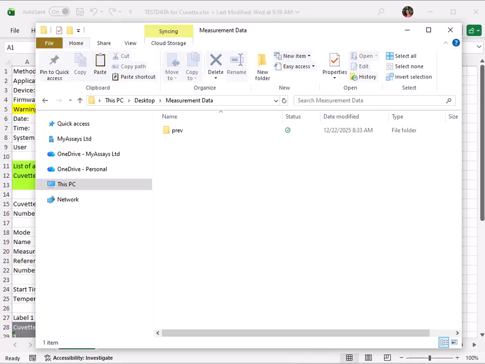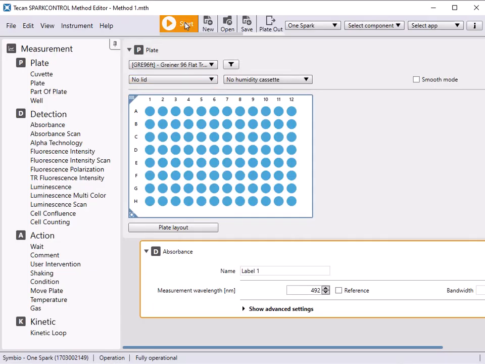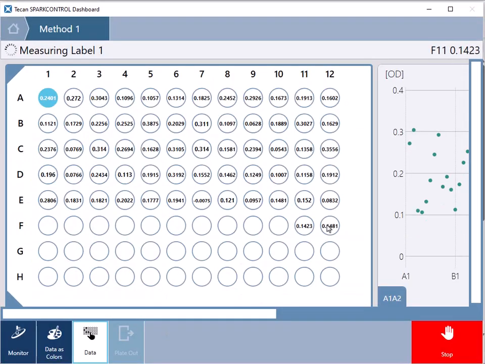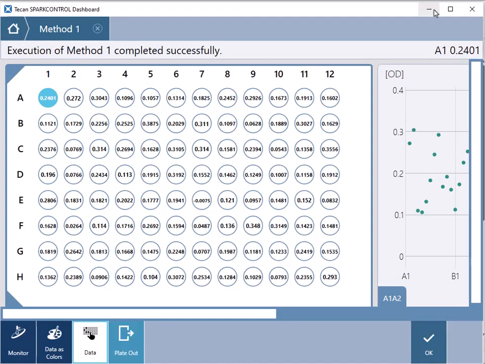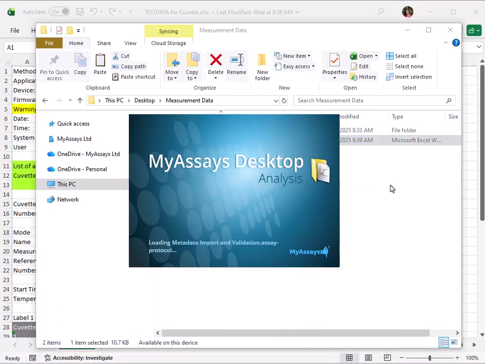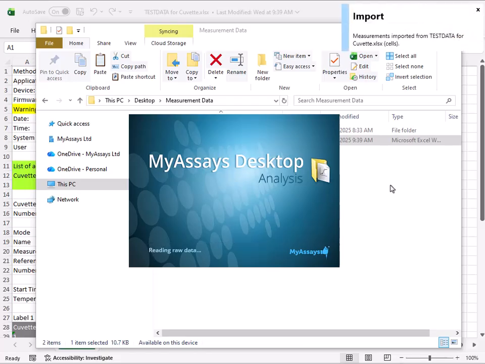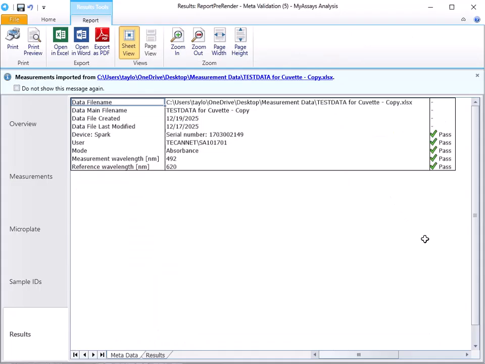So I'll go ahead and start a new measurement using my Spark reader. Once measurements are complete, MyAssays Desktop opens, imports the data, and calculates our results ready for review.